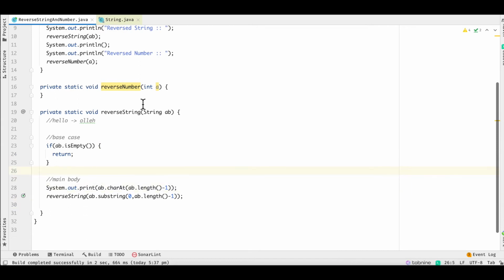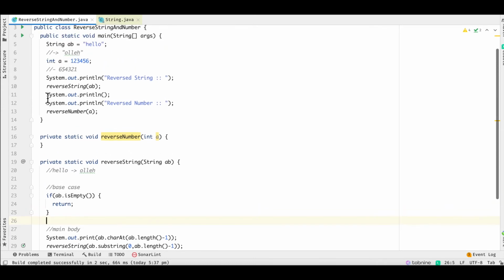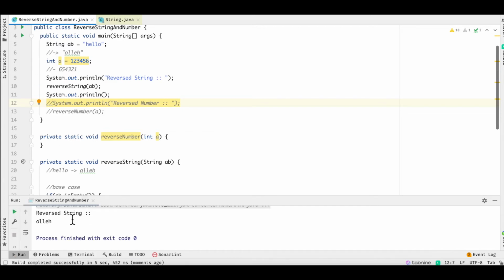Let's try to test this out. I'll just comment out the reverse number first. Yeah, so we have got the string in reverse. Try giving maybe a different version.